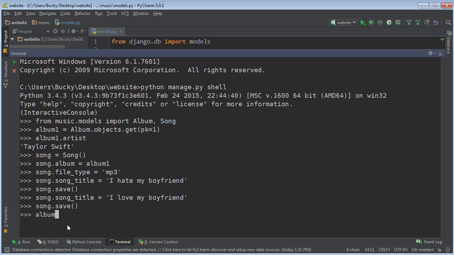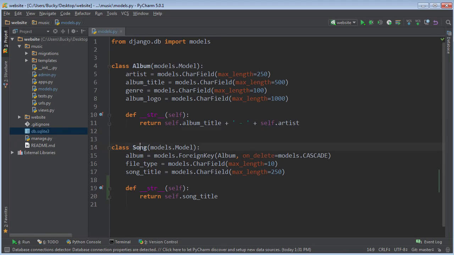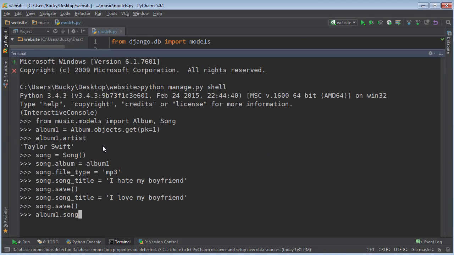So if you just reference any album object, it has a set named the class name underscore set, but the class name is actually lowercase. So song underscore set. So that's how you access this album's songs. Now, if you just wanted to display them all, just call the function all and check it out. So right now we only have one song on this album.